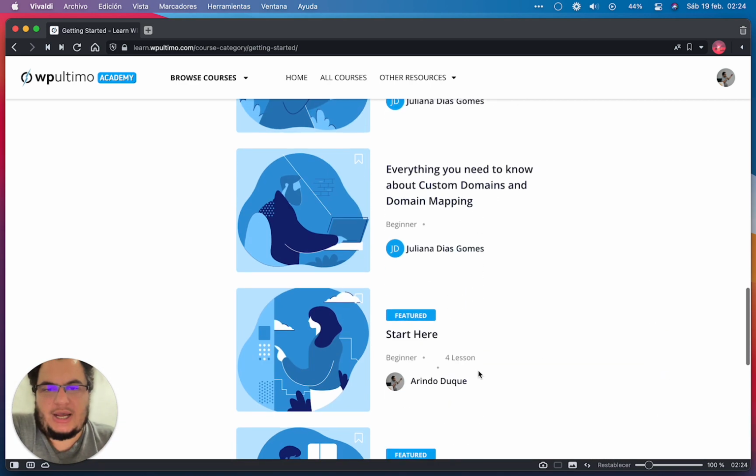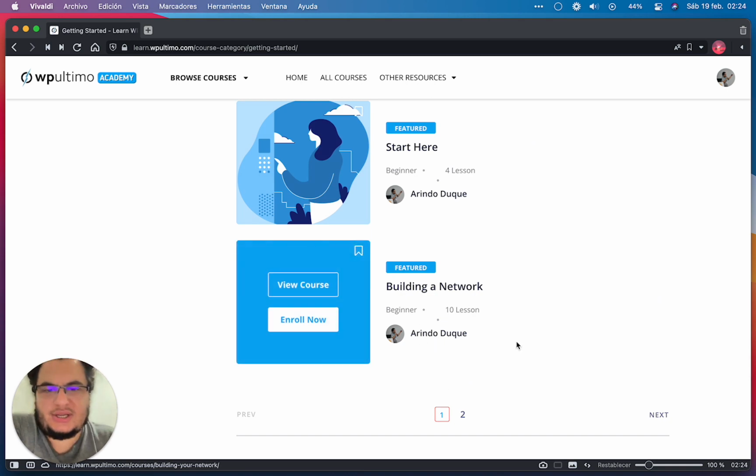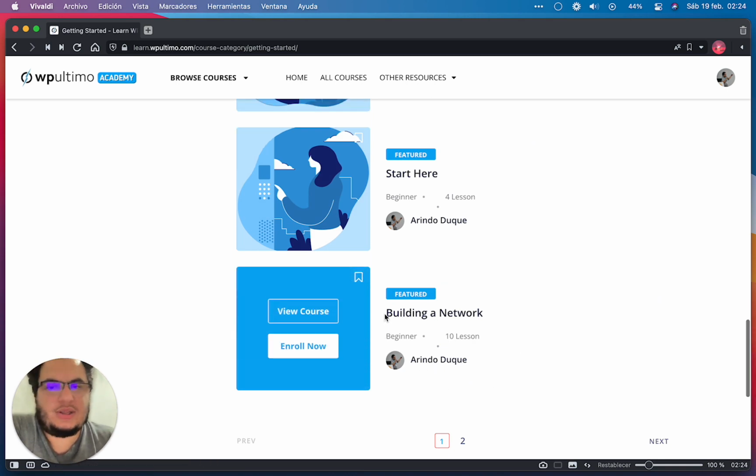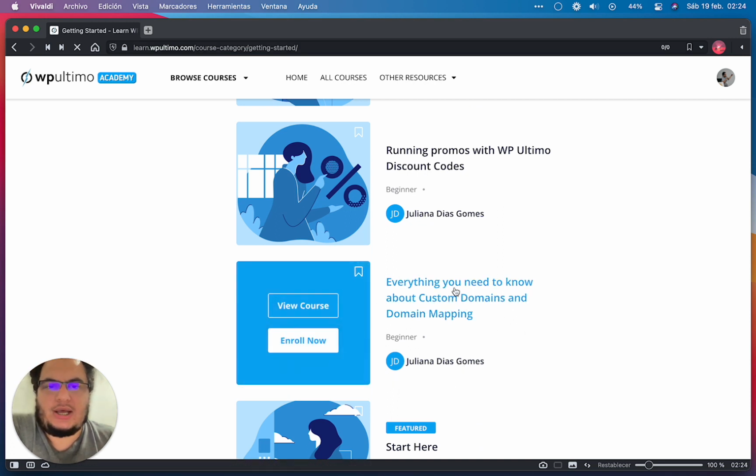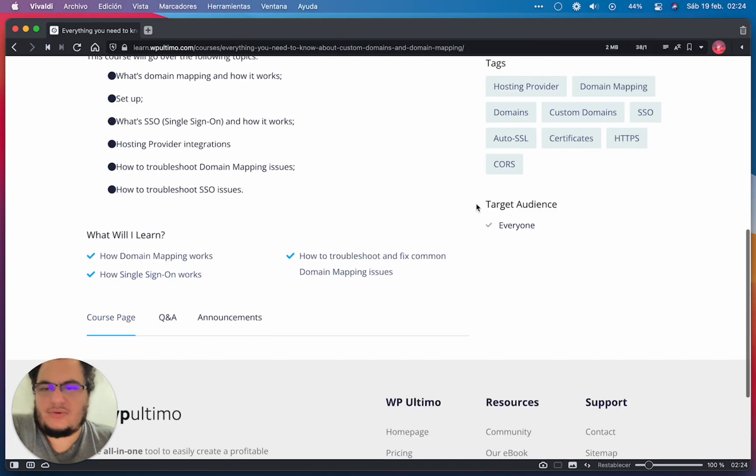So we have the comprehensive building a network that I showed before, but at the same time we have a deep dive on domain mapping and SSO. We have a deep dive on discount codes.